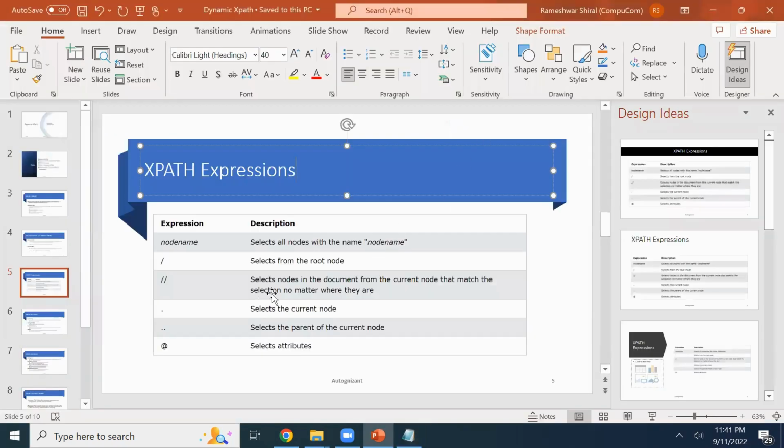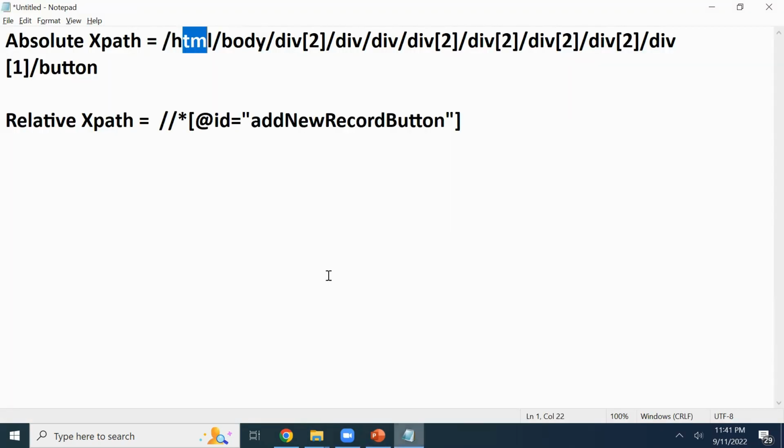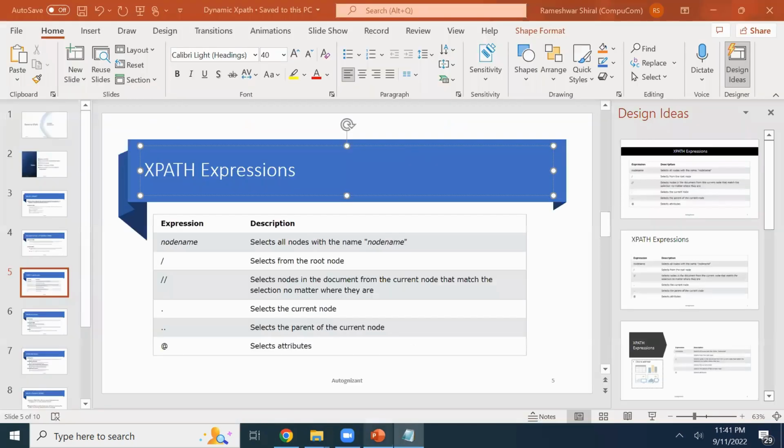If we start with double slash, that means it selects a node in the document from the current node that matches the selection, no matter where they are. So double slash means it will search the element with specified details anywhere in the document, right? That's why we call it relative XPath. Then we have a dot, right? Dot means select the current node. I will talk about the dot expression in a different video. For now, let's skip this one.